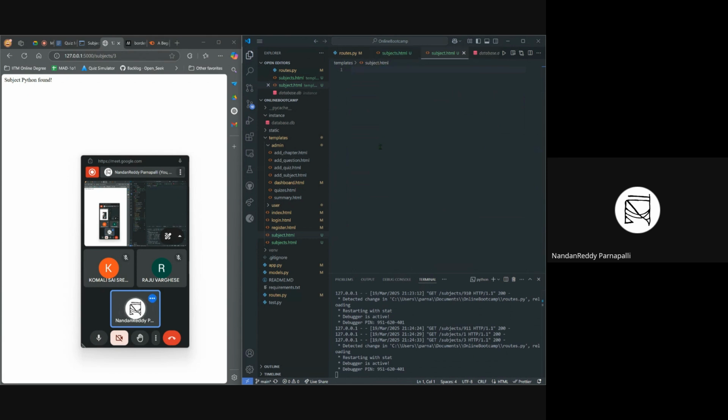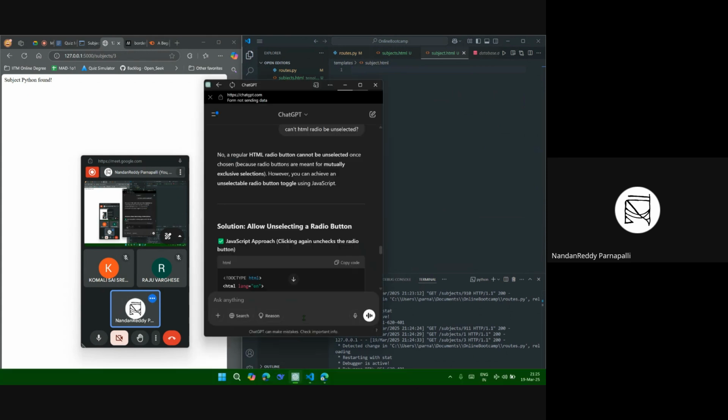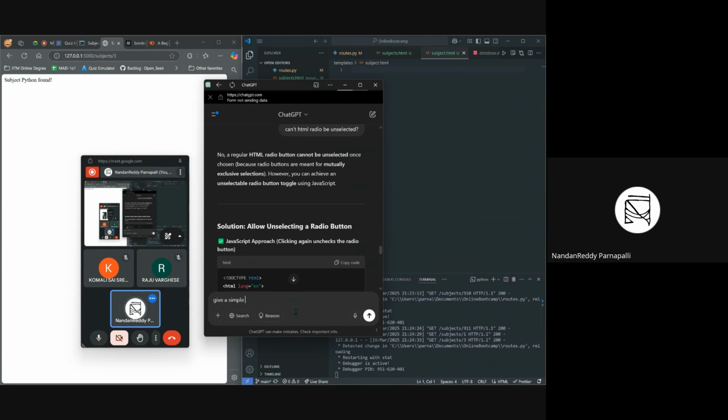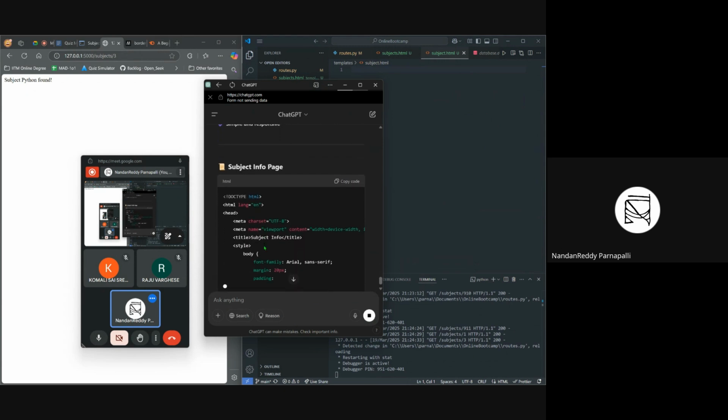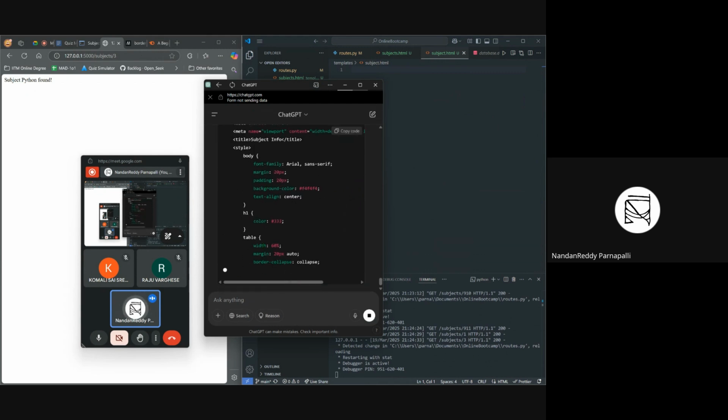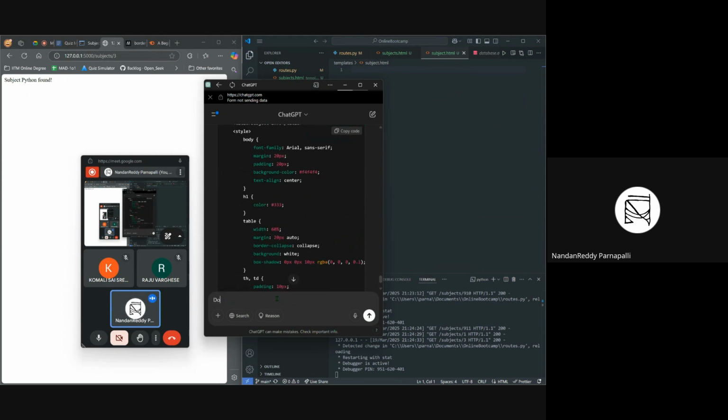Let's ask ChatGPT: give a simple HTML page to show subject info like ID, name, description. Use the same CSS you gave before. Let's wait for this. Or don't use table. Don't use table. It says specific page for a single subject.